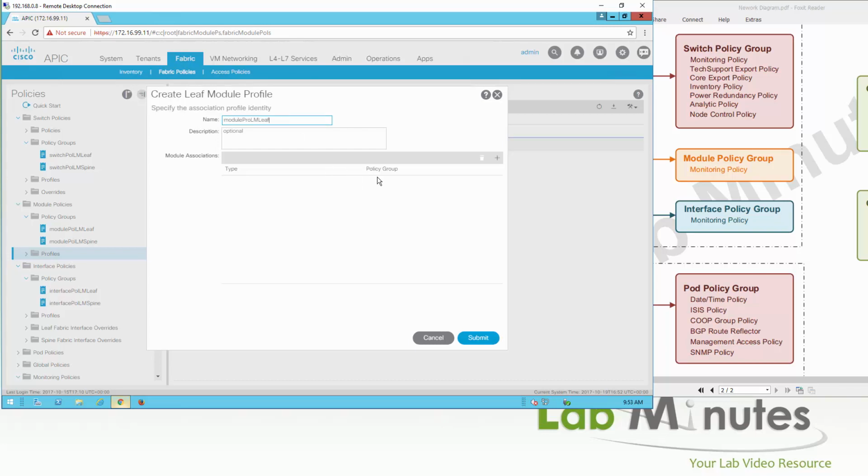It's called module PRO-LM leaf. For the leaf, there's only line card and supervisor module, since the leaf switches do not support the modular chassis type of switches yet, which would be the only type that has the fabric module or, I guess, the other one was it, the power supply module? Let's go back and apply that. And supervisor.